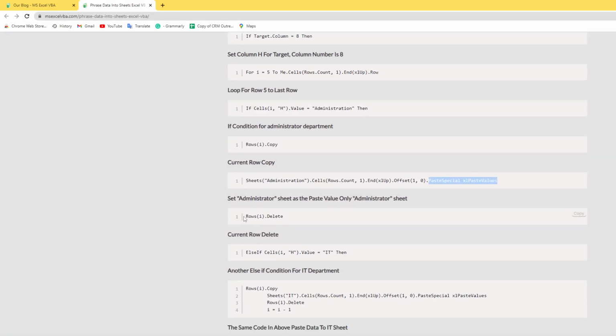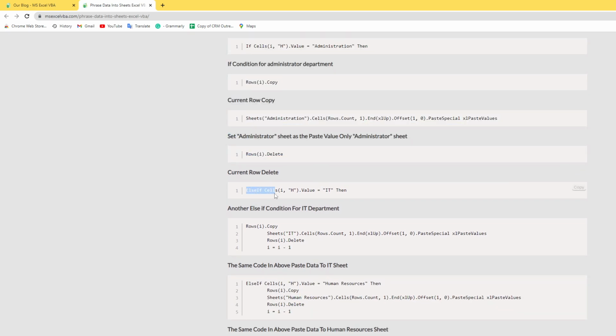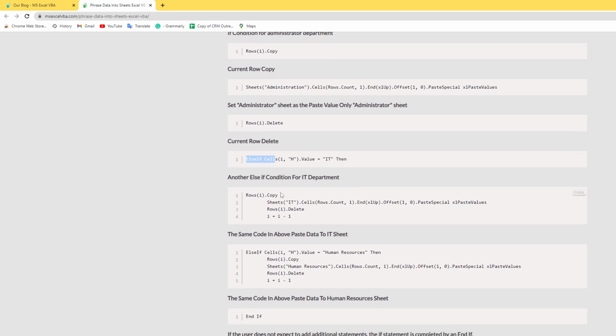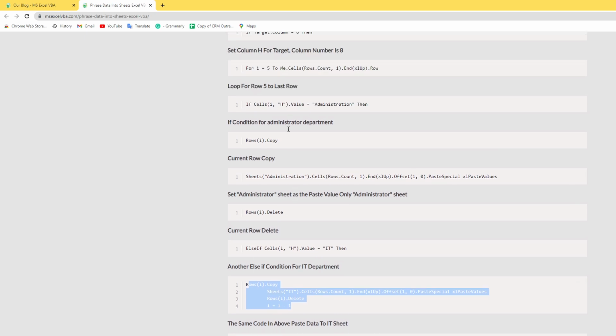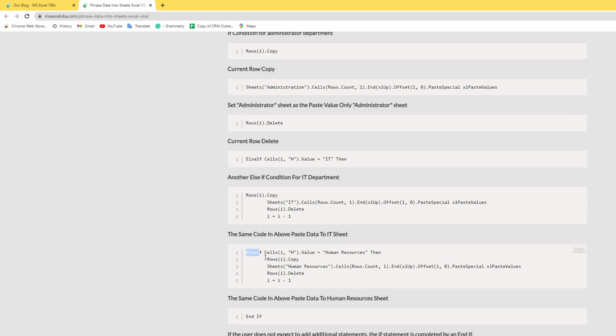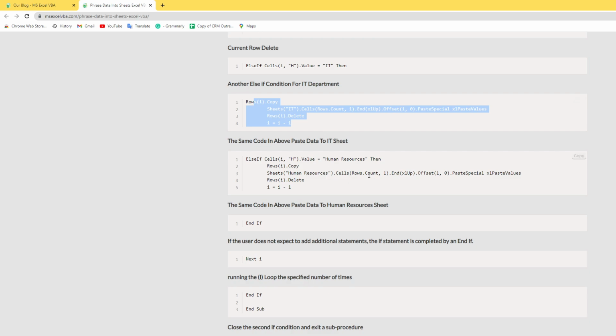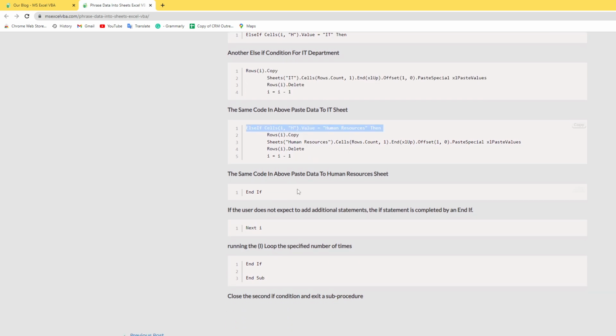Okay. The current row here is copied to this sheet's last row, and then the current row is deleted. Okay, the first If condition is complete, then we add Else If, another condition for the IT department. The same code as in the Administrator department, the same code for the IT department, and the same code for another HR department, the Human Resources department.